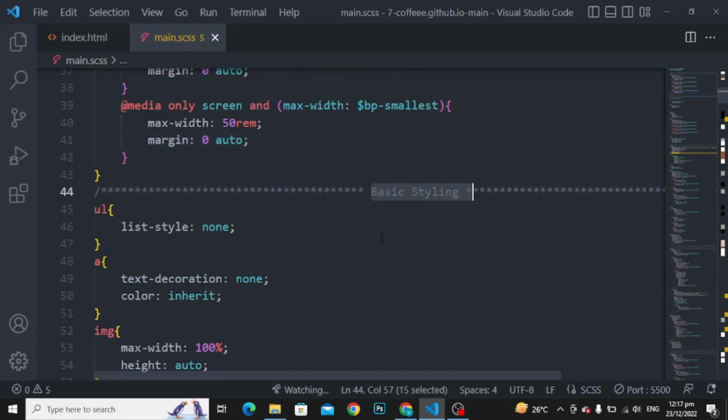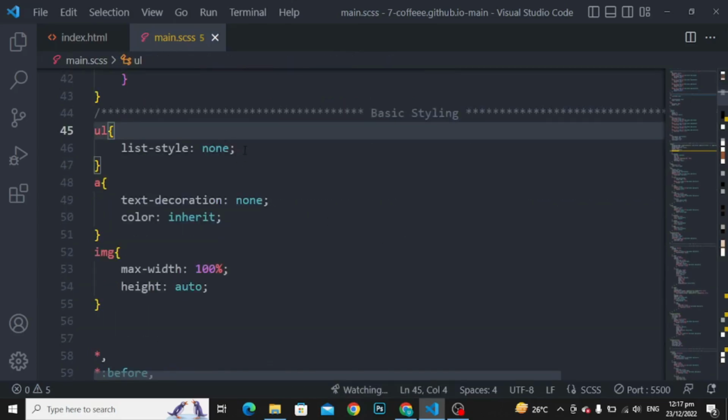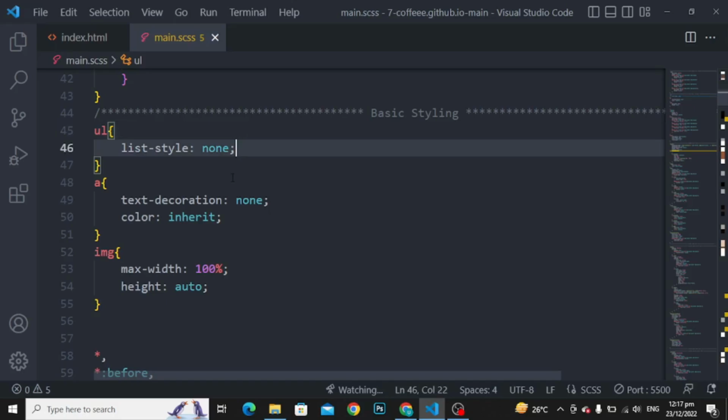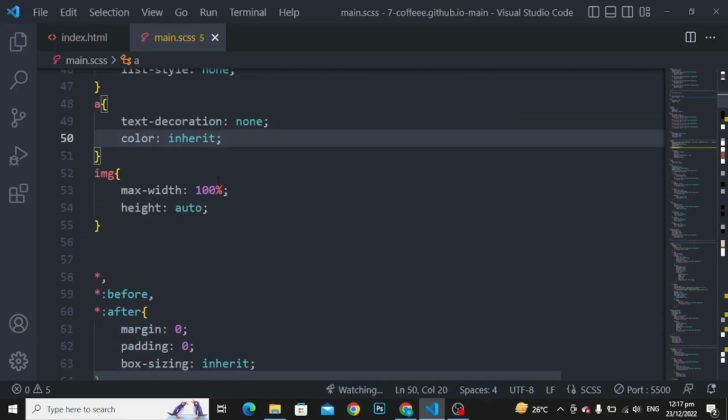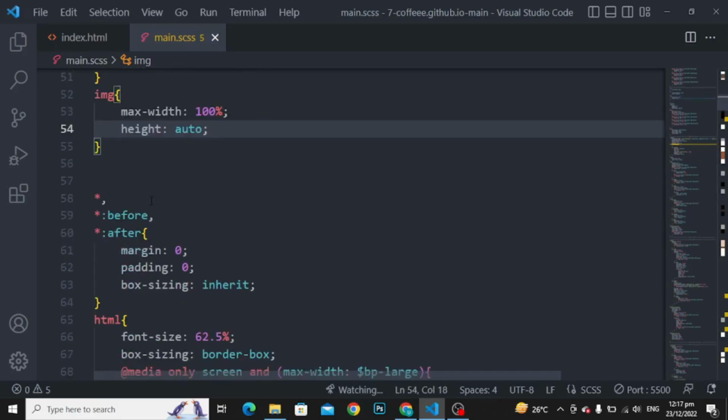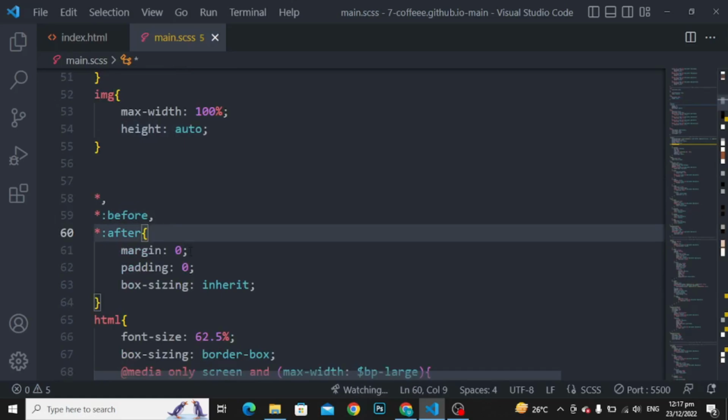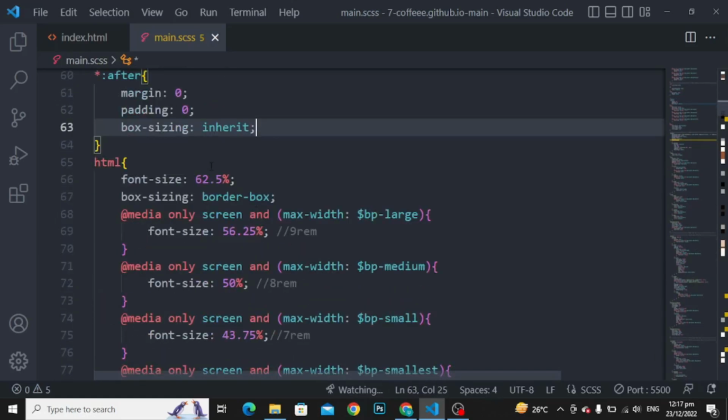The basic styling: for the basic styling, unordered list style to none. For the anchors, text decoration to none and color to inherit. For the image, maximum width to 100%, height to auto. And for all, before and after, margin to 0, padding to 0, and box sizing to inherit. For the HTML, font size to 62.5% and box sizing to border box.